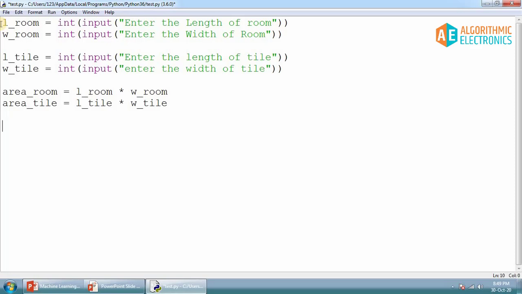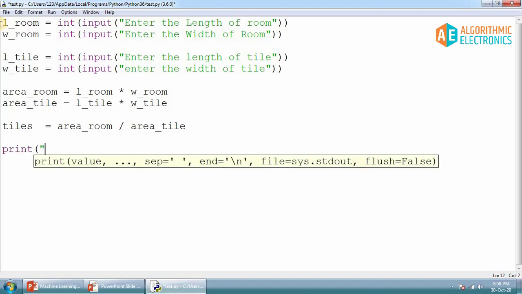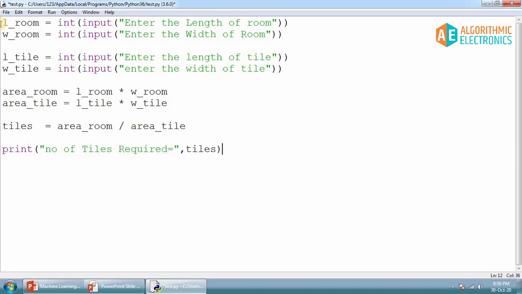So the number of tiles, so I can write number_tiles, or simply just tiles equals to, what will be the formula for this? The simple formula will be area of room divided by area of tile. So if you know the area of room, which will be divided by area of tile, this is how you can calculate the number of tiles required. Okay, and then you can print this answer. Print the number of tiles required equals to this thing, tiles, and you can save this program.